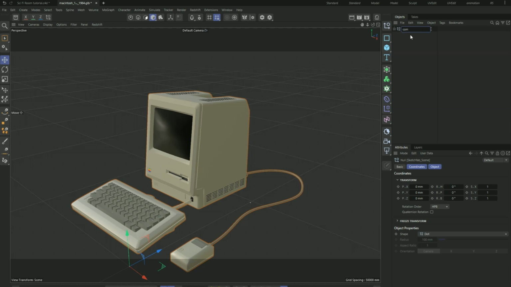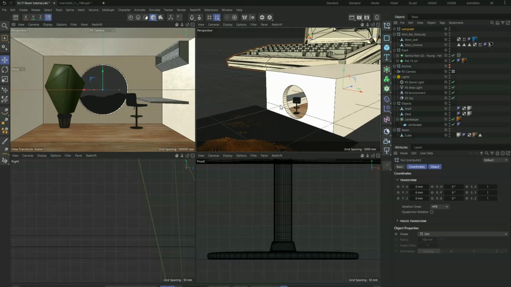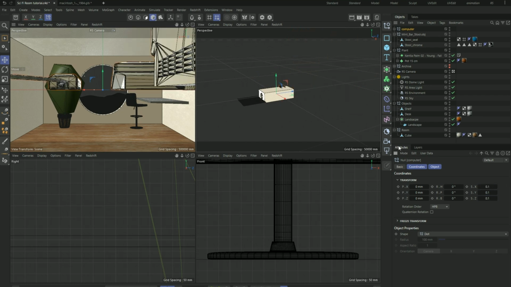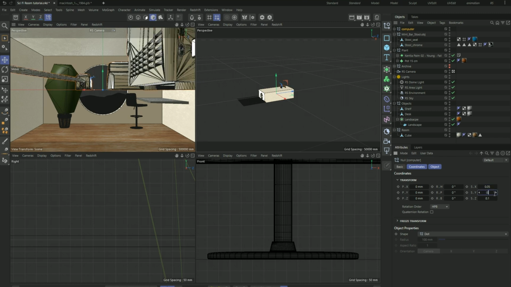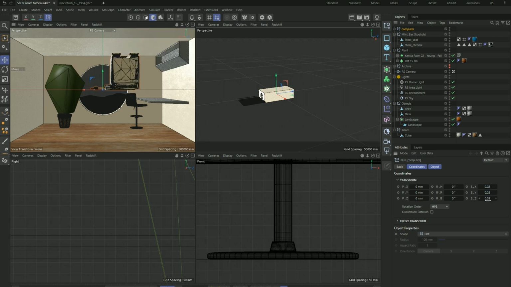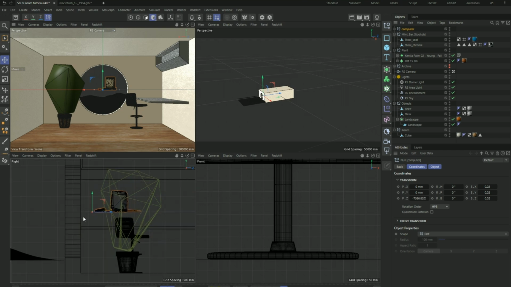And let's rename this layer computer and then copy it onto our scene. And it's way too big. So let's make it smaller. 0.1, 0.1, 0.1, and it's still way too big. So let's halve the size. Nope, still too big. Let's make it 0.02 and see how that goes. That's more like it. Place it on the desk.